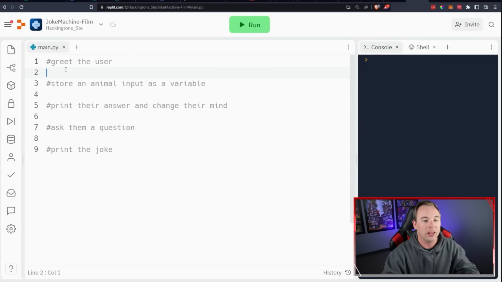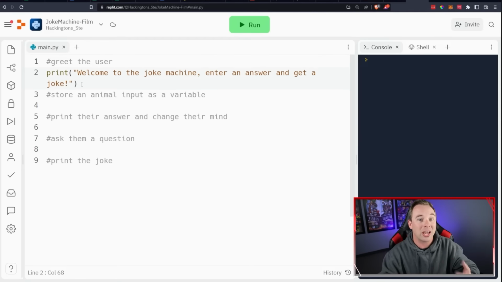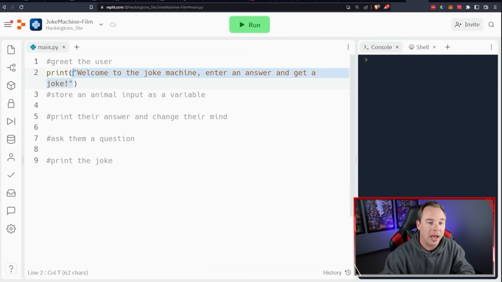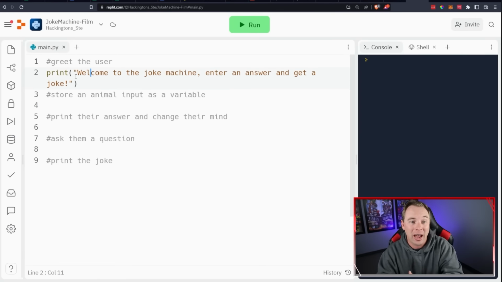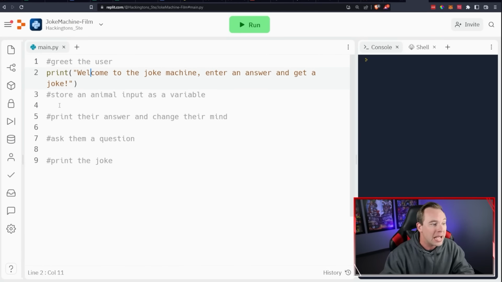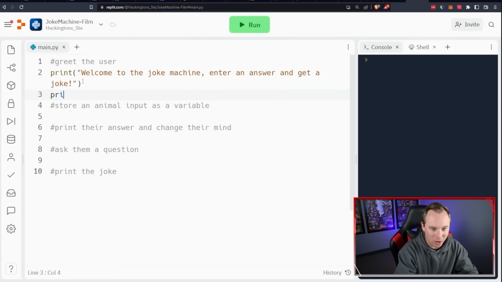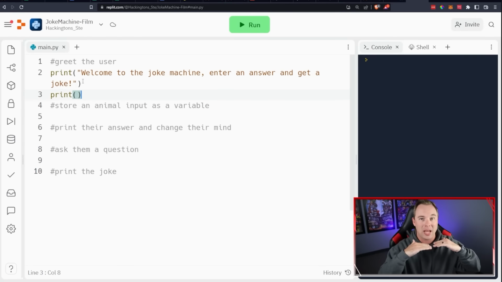Okay, so let's go ahead and greet the user. Well, we just want to say something to the user, so we're just going to use print. All right, so we're just saying something to the user, so we said print. Now again, anything between these double quotes can be anything you want. You can also start by printing just a bunch of lines or start your joke machine any way you want. Now, because I know I'm going to need it, I'm going to put an empty print statement to separate the greeting from the actual input.